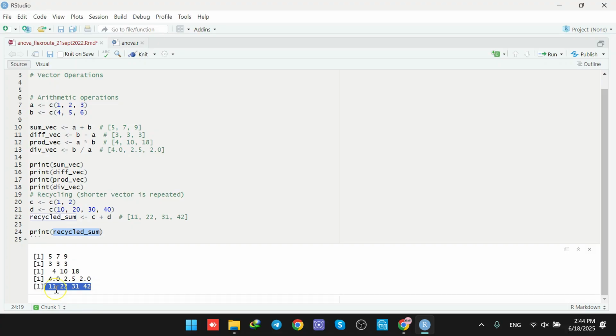But how do we calculate it? How do we reach 11? Firstly, the first elements are added. So 1 plus 10, it's 11. Then we have 2 plus 20, so it's 22. Then 1 plus 30, it's 31. And 2 plus 40, it's 42. So this is how the recycled sum is calculated: the first element, second element, first element again, then second element again. Okay, this is how it is calculated.